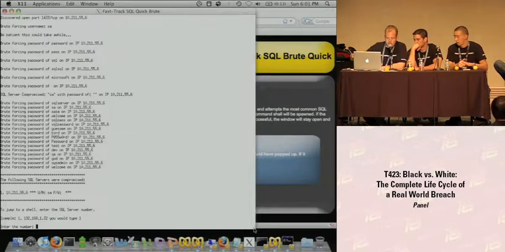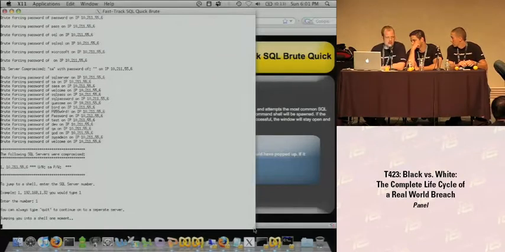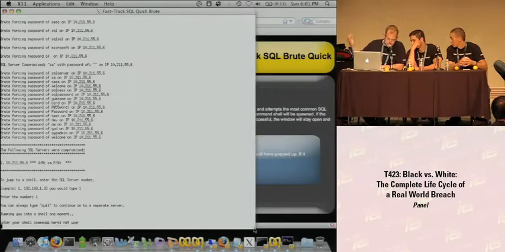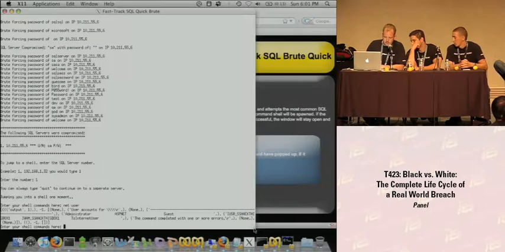So you can see here the following SQL servers were compromised. It found a blank password. Which one do you want to jump into? It jumps you into a shell. Now, if you're using SQL Server 2005, it automatically detects if xp_cmdshell is disabled and re-enables it for you and gets you full access back into it again. So it gets you a full root compromise on that.